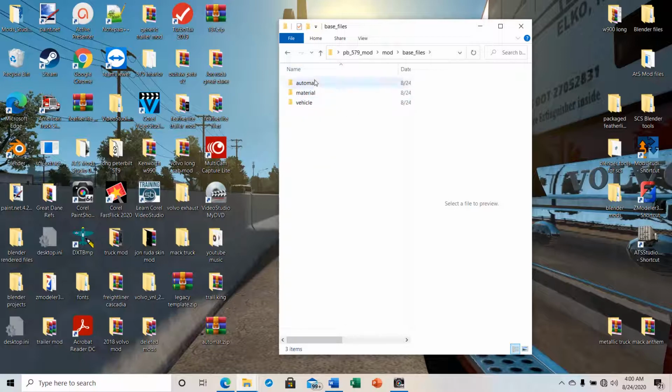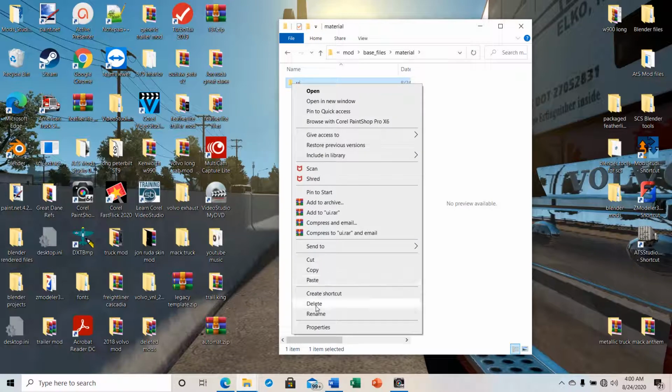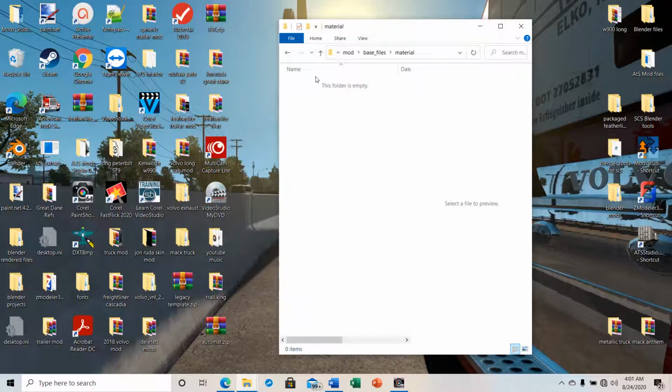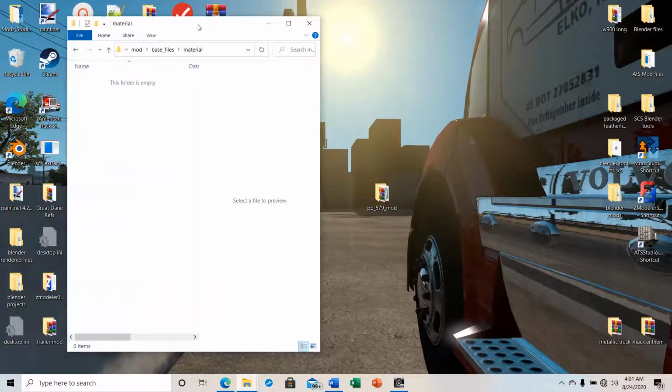And now we have to get these files ready. This will be the files that we convert to be used in Blender 2.8. In our material folder, there's nothing that we need that comes from our original truck DLC. So we'll delete the contents of that folder, and we will replace those contents with a file from our base folder.